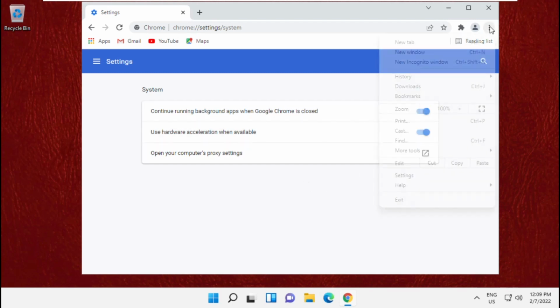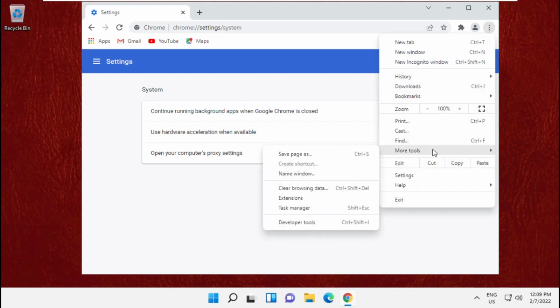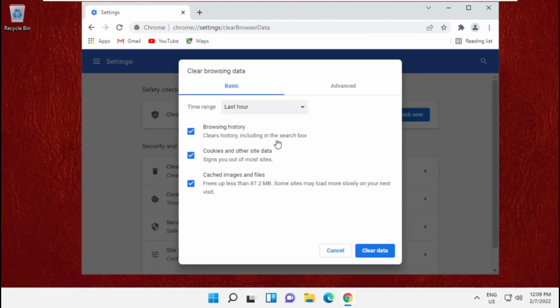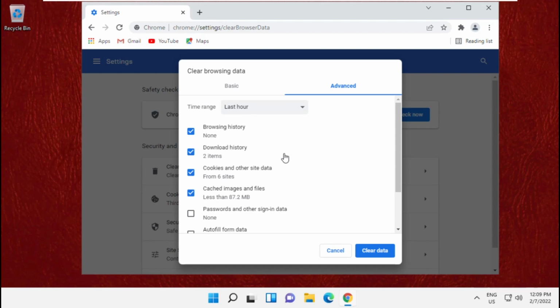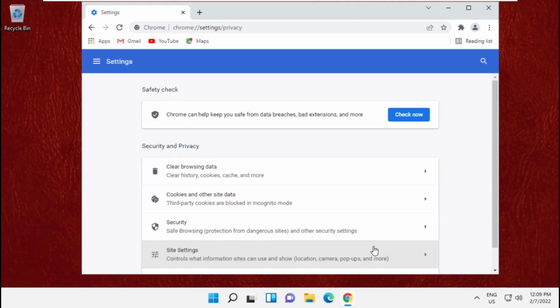Once done, go to these three dots, more tools, then click on clear browsing data. Now we need to clear all the browsing data from our Google Chrome. Simply select all and click on clear data.